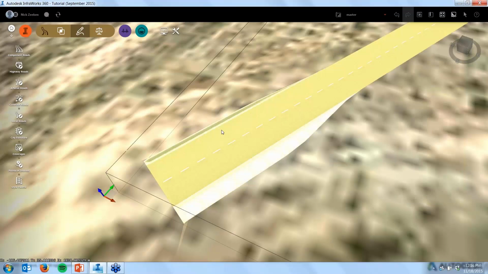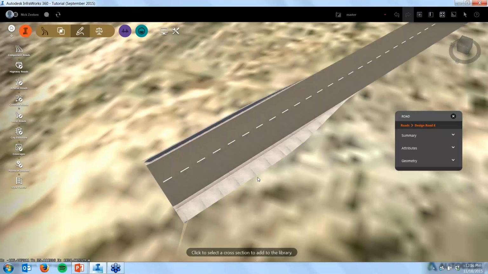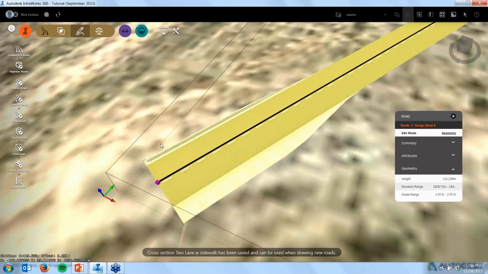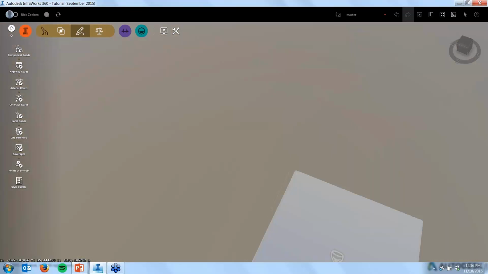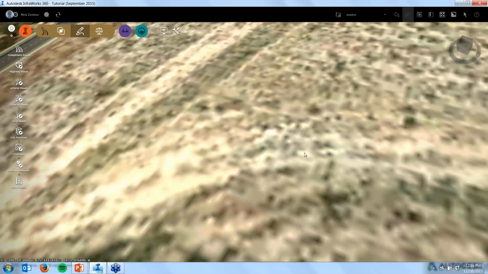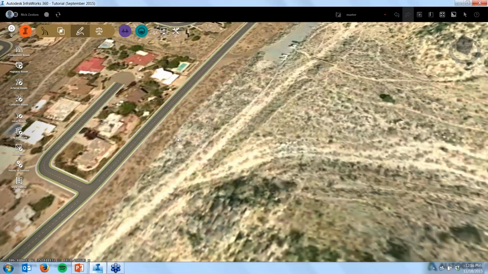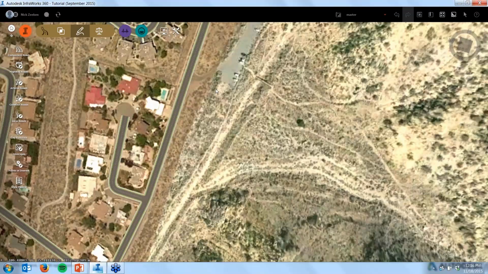So I will again use that add to library, and I will pick right there, and I will call it 2-lane with sidewalk. And I'll just use enter this time. And that's now been saved off. Again, I could have started my design and then saved it off after I had created my initial design, but we will now look at laying out some road.